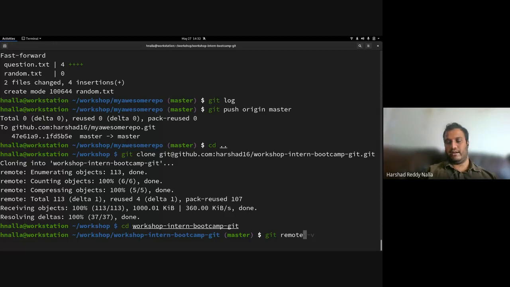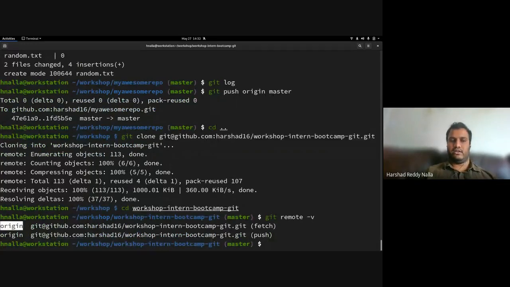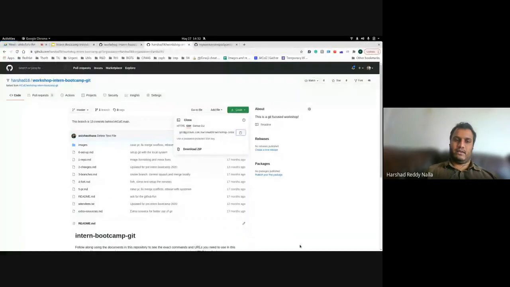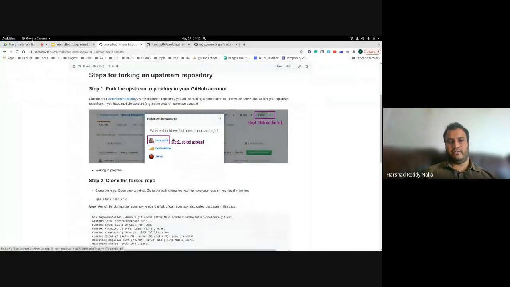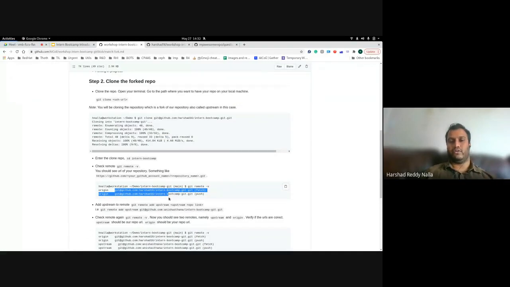I'll show you what happened here. Because we cloned it from our own fork, the origin will be pointing to my fork. So the pointer origin is pointing to my URL. Everyone with me till this point? You have forked, now you've cloned, and you check the remote, and it would be your fork. It is basically pointing to your fork.